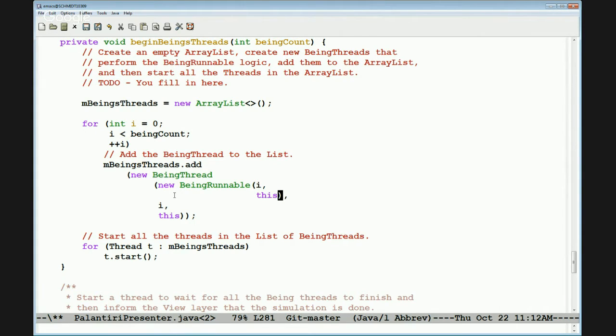And then we pass in this as the value that we're going to be using for the Palantir presenter, which we're going to need for various reasons inside of the being thread or being runnable in order to get back to some of the methods that are provided by the Palantir presenter. And rather than create a new Palantir presenter, which would be unbelievably complicated, the overhead is excessive, and just wrong, we just pass in this. And those are then held as weak references internally to the being runnable and being thread.